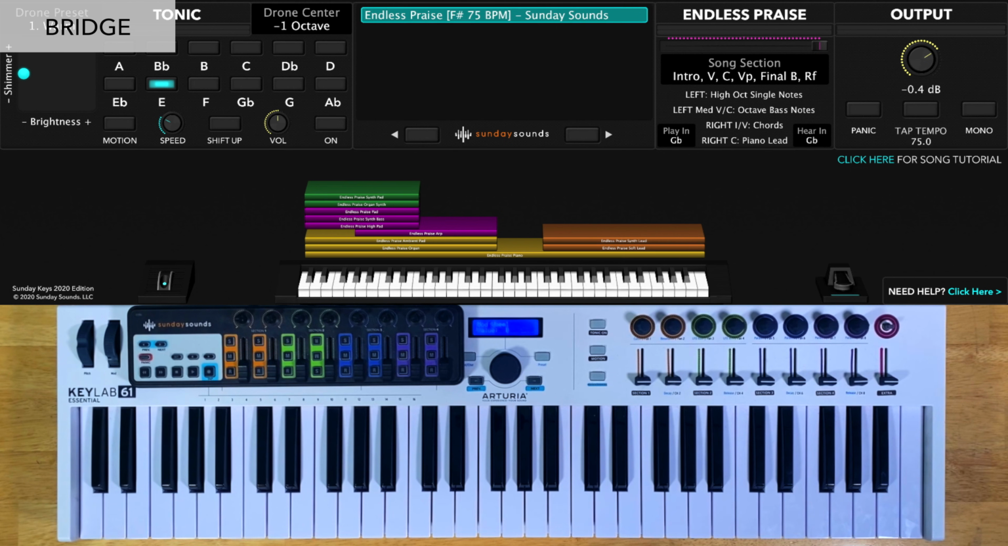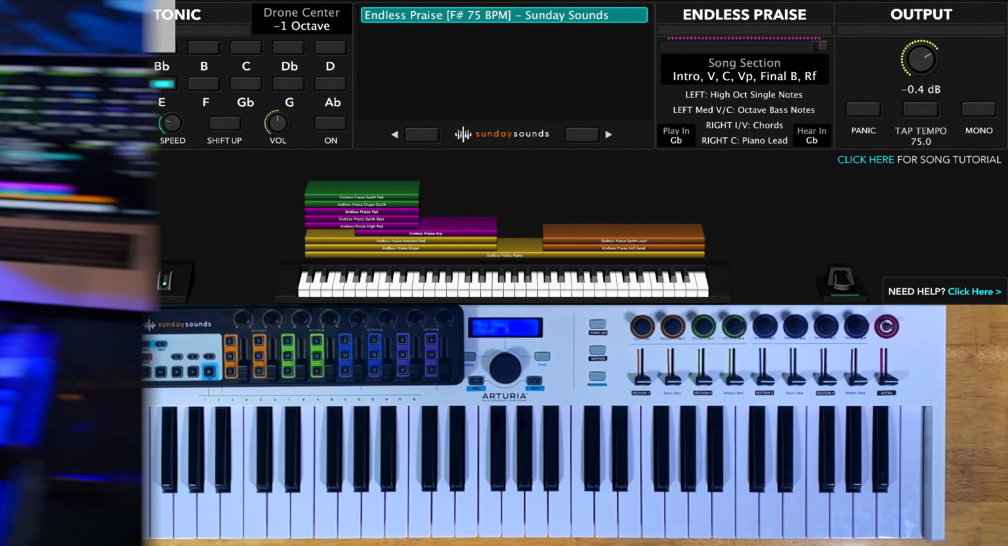If at any point you want to bring in the low octave to build the intensity, like in the original recording it does at the very end, you can do so as well. Just be sure to watch the full demo video to see all of these parts in order and how we move the song section control throughout the song.